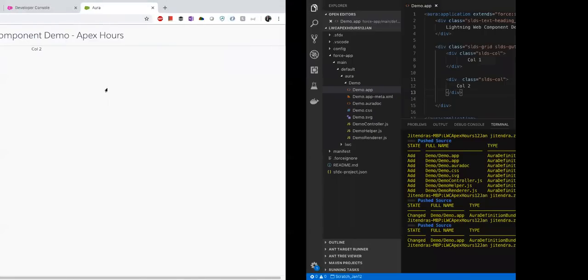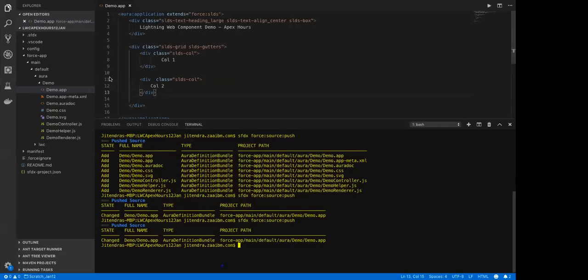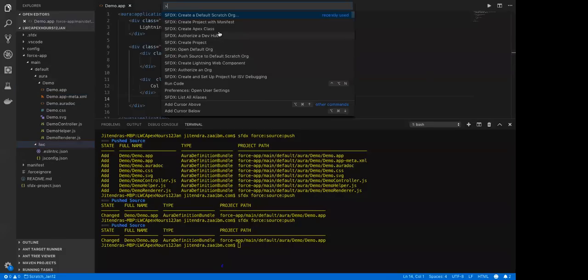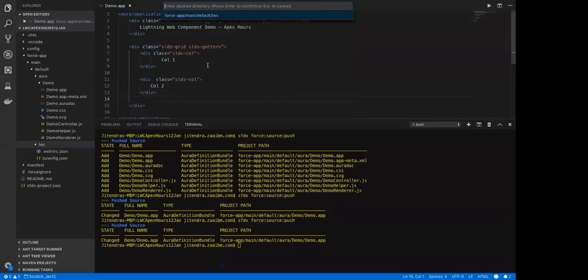Let's create a very simple Lightning Web Component. Now we will create a simple Lightning Web Component simply to greet the user. So I will go here, Control Shift P, and I will say create. I will just use this one. So the key I press is Control Shift P, create Lightning Web Component, and the name of the component I'm going to give is greetText Lightning Web Component.